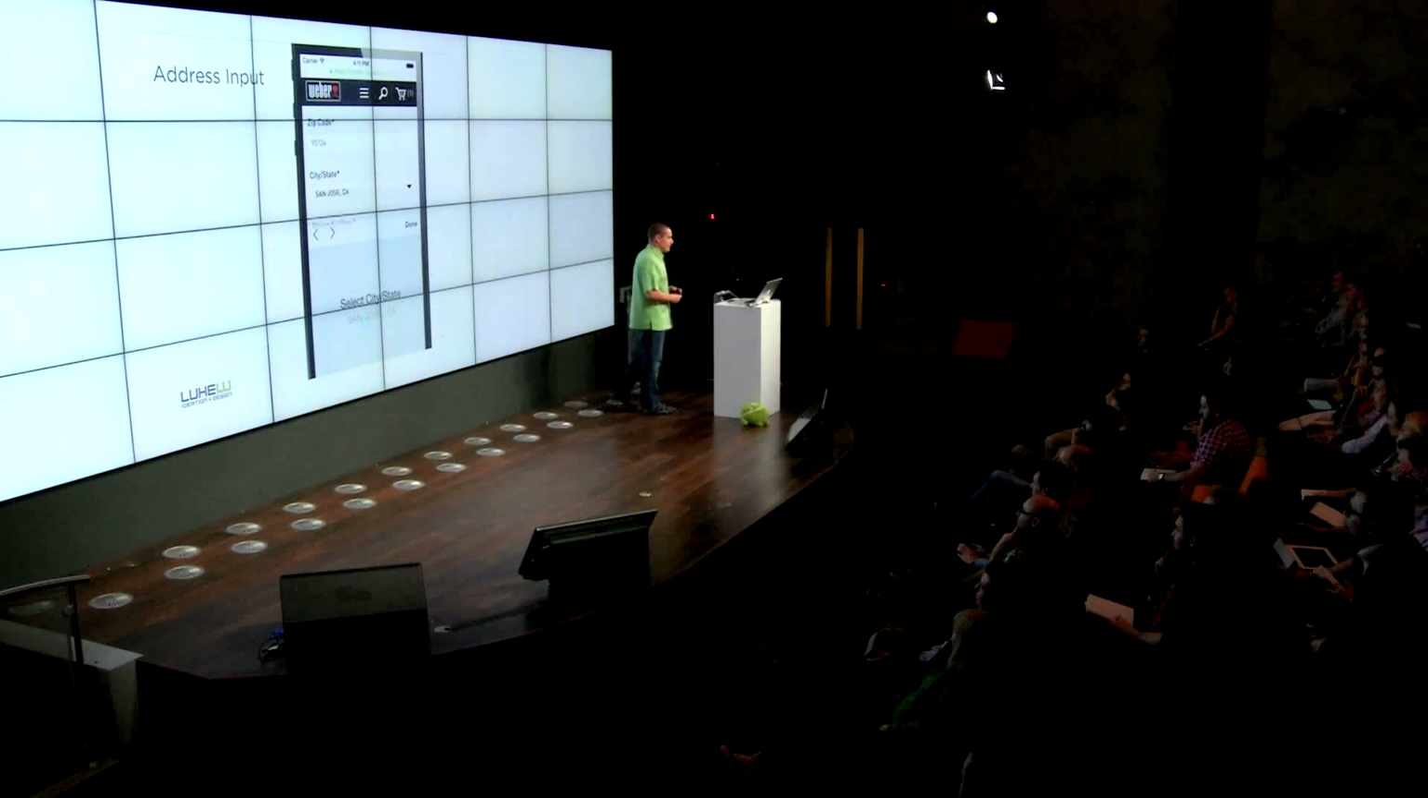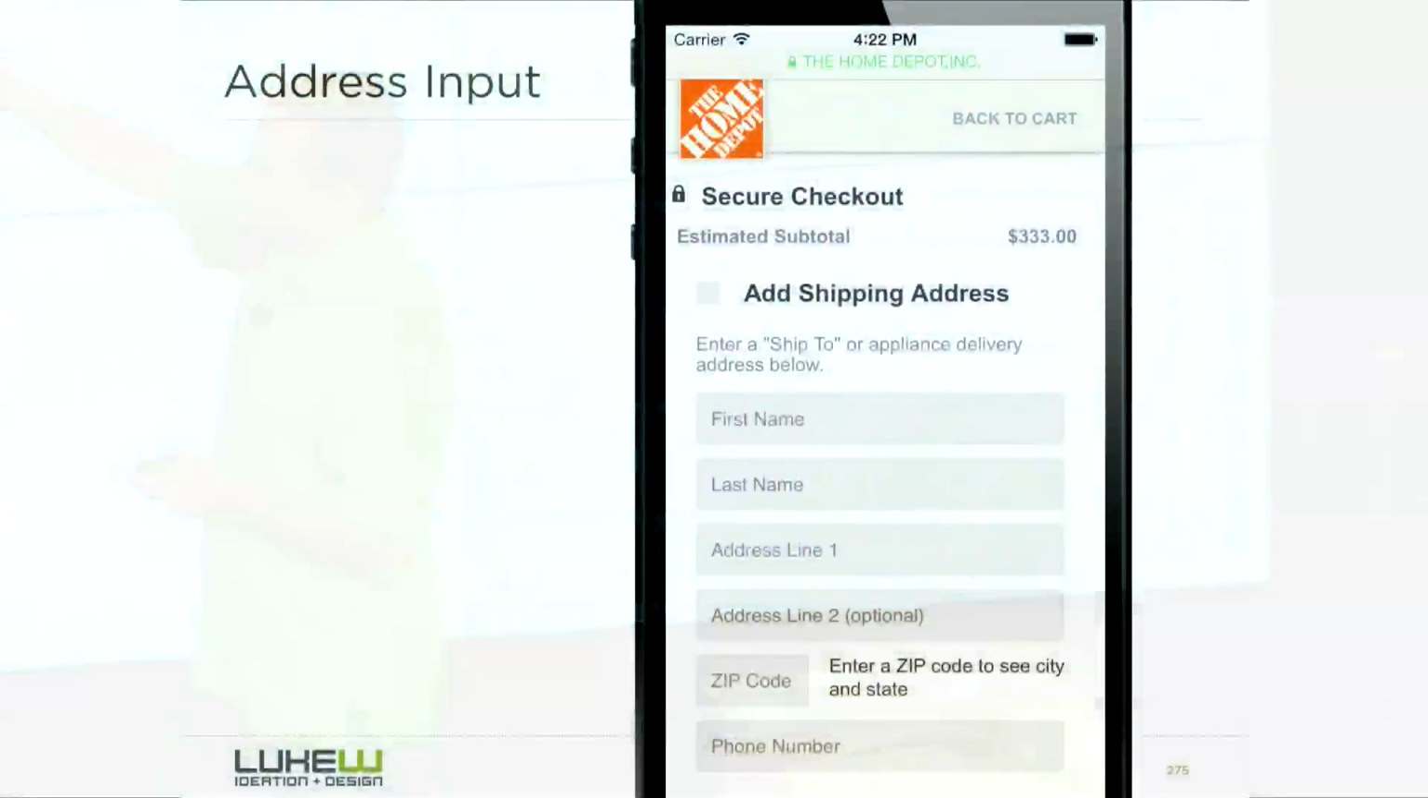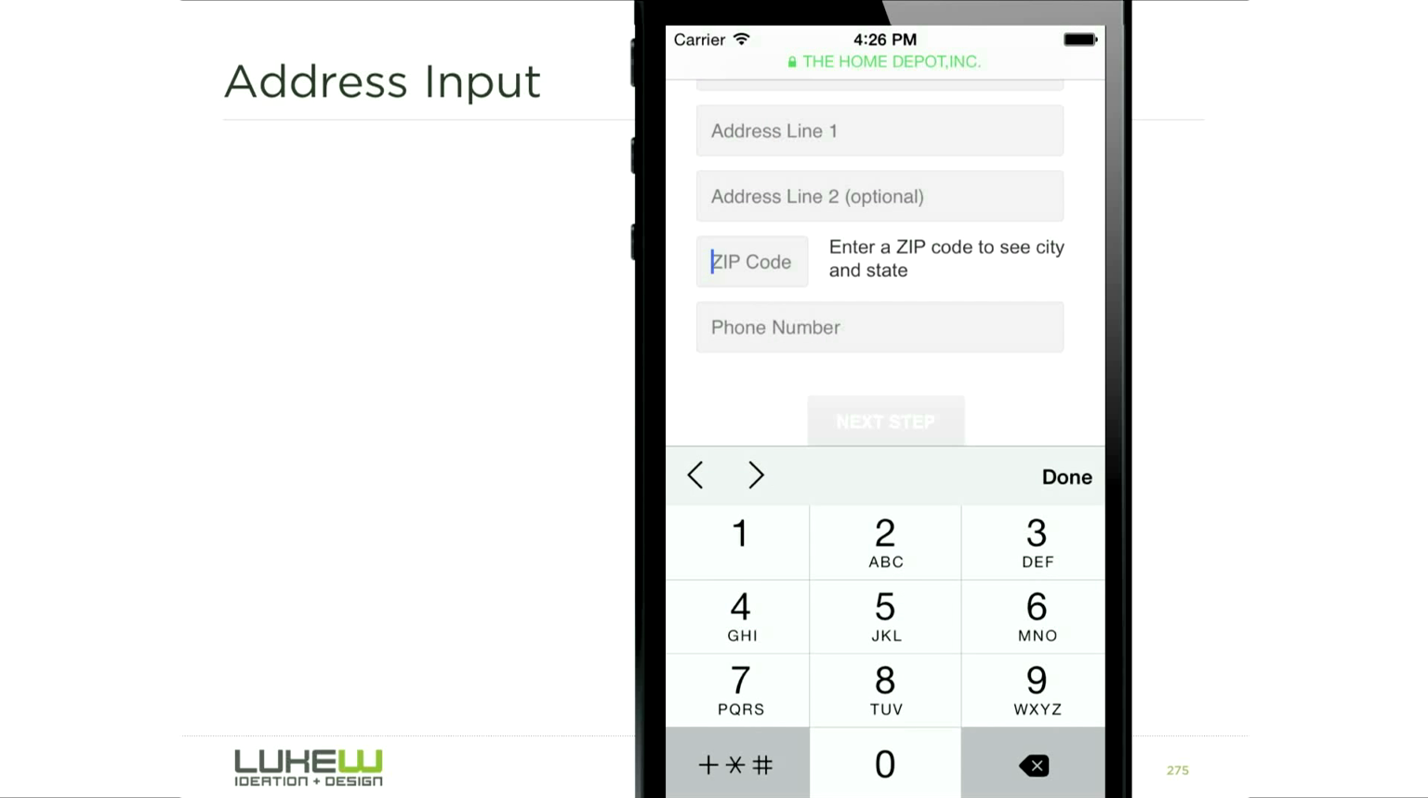What is this dark magic you see? We also checked out Home Depot, and Home Depot used that same thing. So they did first name, last name, address, and then zip code. Enter a zip code to see city and state. And when you tapped zip code and entered that zip code, note they're using a nice input type with the dial pad here. And when you entered the zip code, it gave you that answer right away, San Jose, California. And you could toggle it.